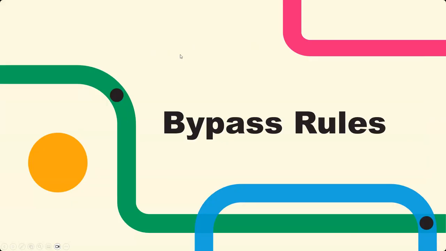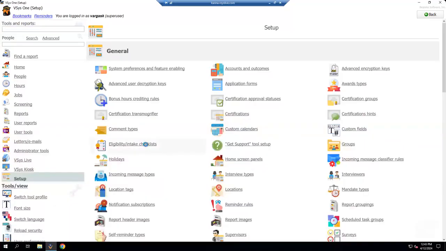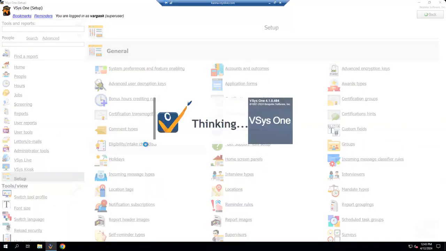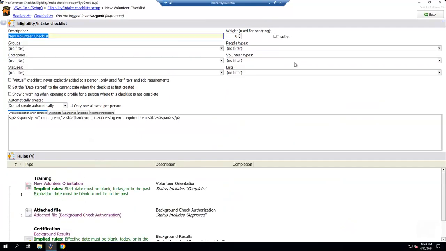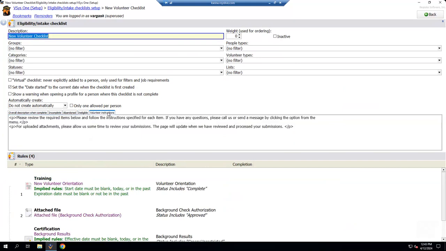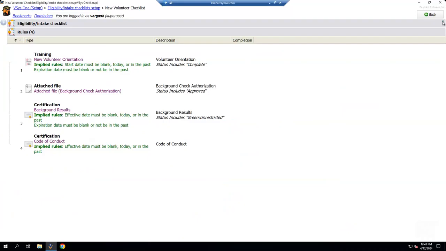So my first topic today is talking about bypass rules. And so I'm going to jump into my copy of VSys here. I'm going to go into eligibility intake checklists, and I have a very basic checklist here to start us off. And again, I won't be going into how to set up this top portion, how to put instructions into your checklist. We're just assuming that you know how to do that. I'm going to minimize this top section, and I want to talk about bypass rules.